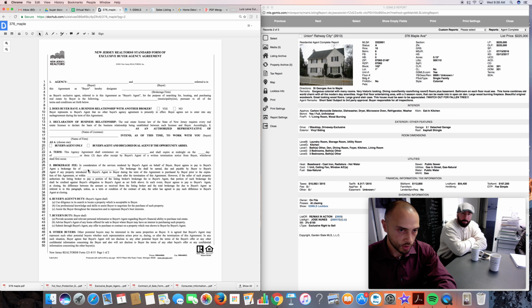Brokerage fee. This is up to you. You can put in here 2%, 3%. Normally you want to put the percentage that you would normally get in a transaction. If you're working with an investor, you can put a flat fee in here. It's really up to you. If you read in here, it also gives you an ability to extend it after the termination. This is also up to you. You can put 30, 60, 90 days afterwards. It's fine.